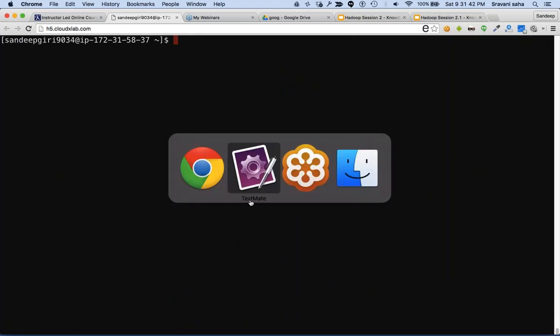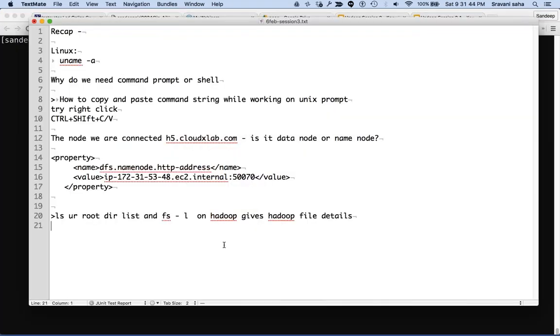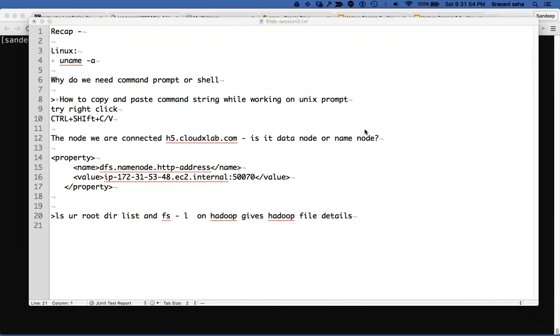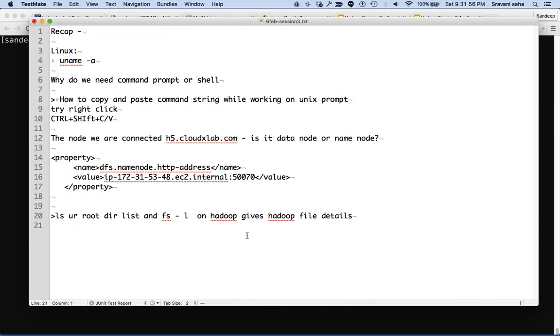All right, let me try to answer your question. Then we'll talk about how to copy the files. Is your root directory list, and does fs -ls on Hadoop give the Hadoop file details? Yes, you got it right.